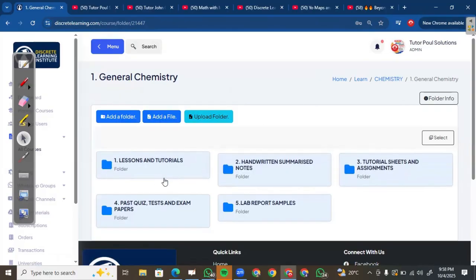So these folders are self-explained. You can see from here, we have one folder for the lessons and tutorials. So meaning that for each topic, we have simplified notes on that topic. We have videos explaining the concepts in that topic. Okay, so that's what you find in this first folder.